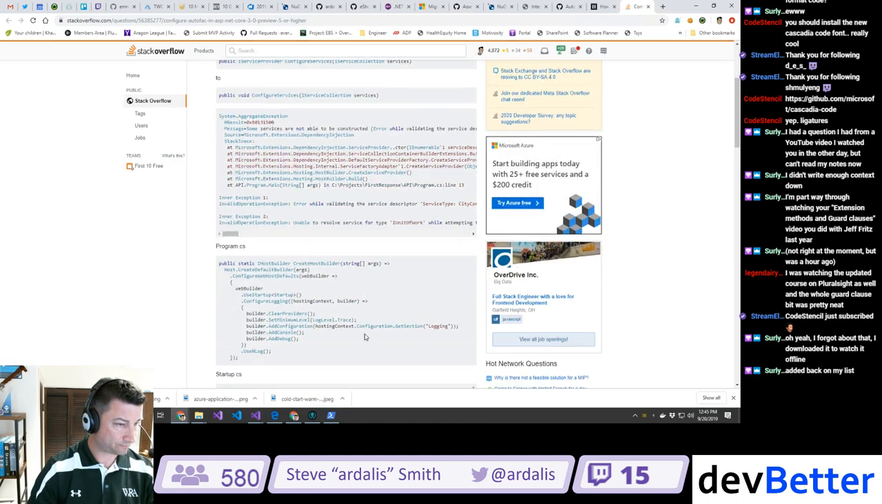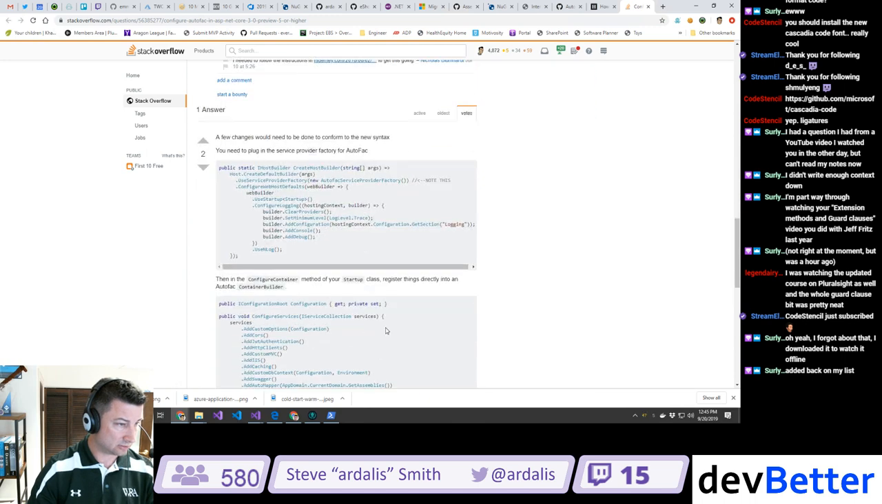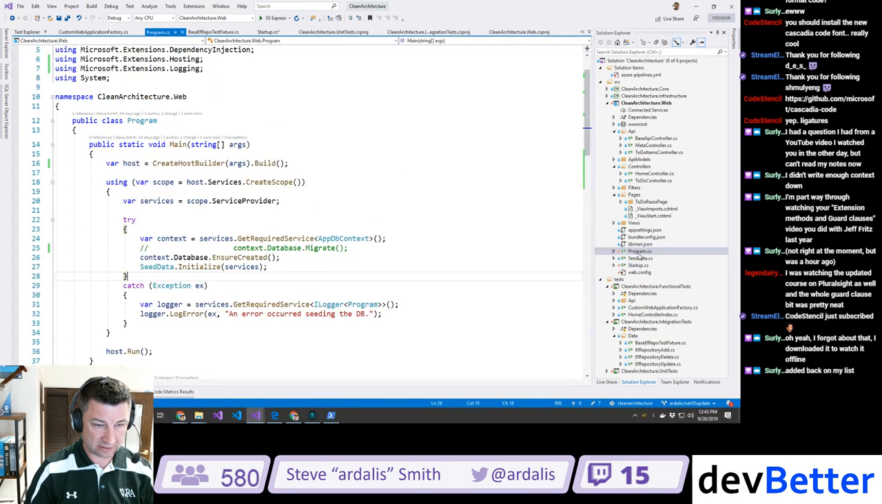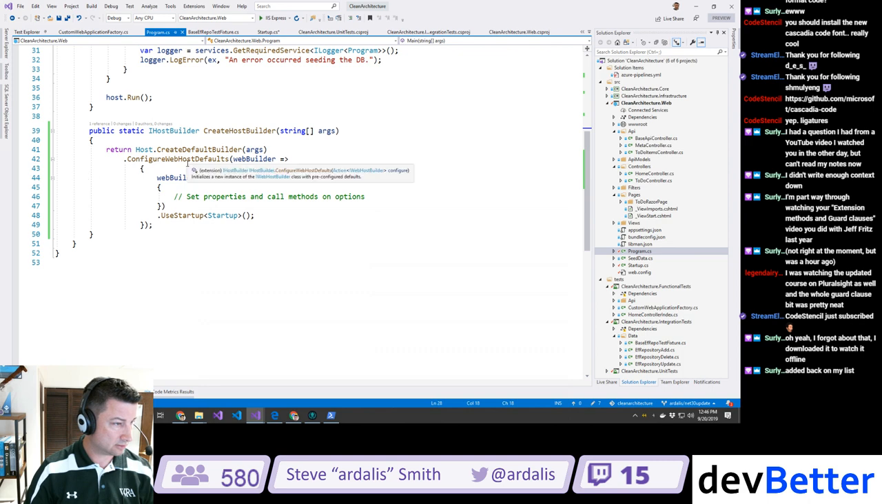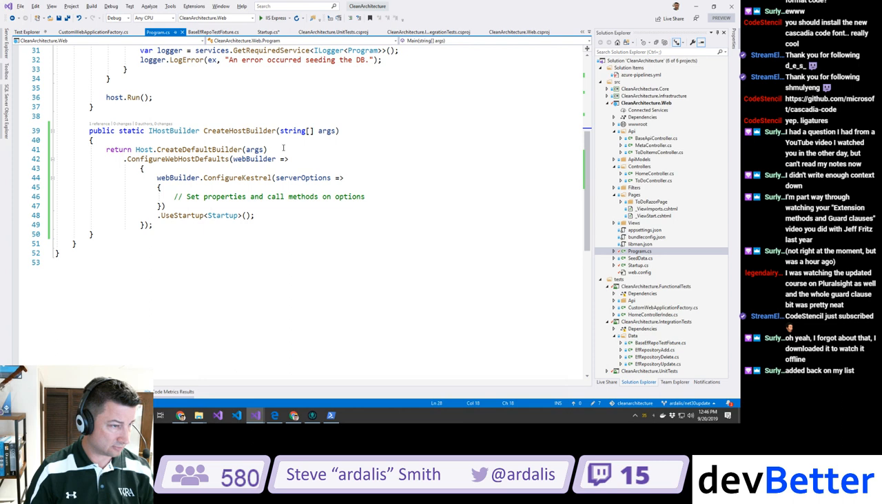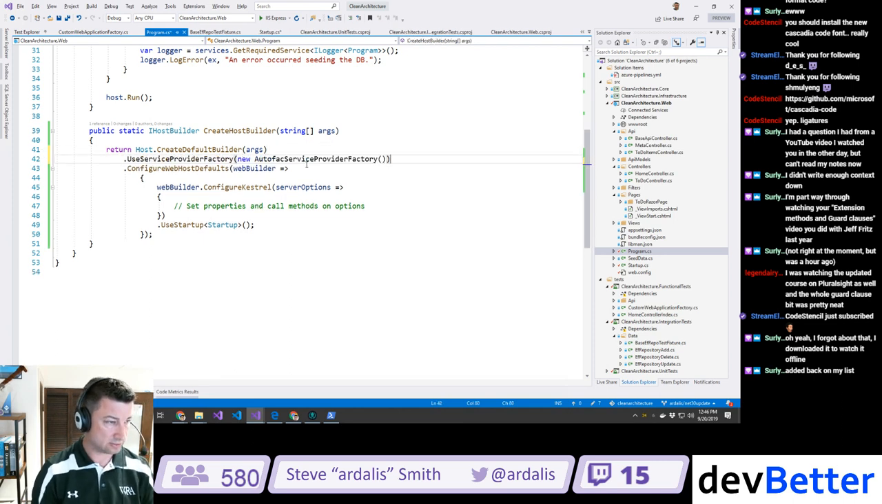Okay. Alright, a few changes to conform to the new syntax. You need to plug in the service provider factory for Autofac. So, create default builder, use service provider factory, new Autofac thing. Okay, let's try that. So that's going to go in Program.cs. And down here, Host.CreateDefaultBuilder, let's put it right here, and pull in some namespace.